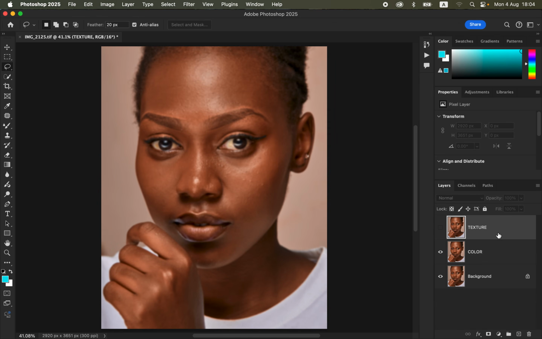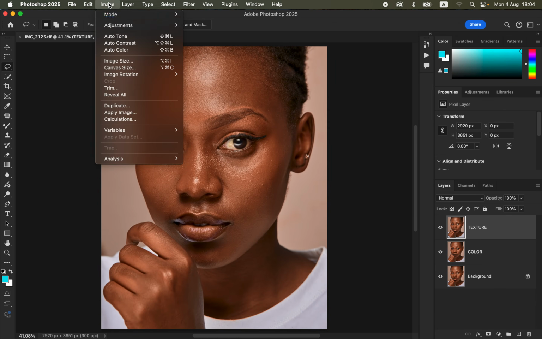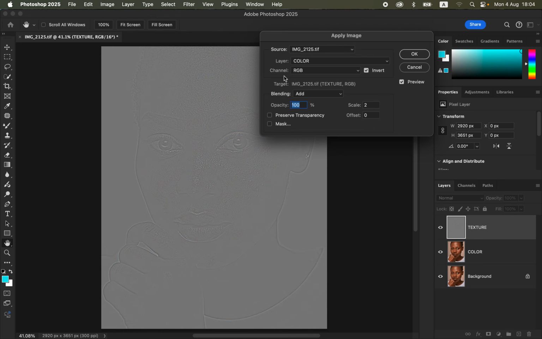Come to the texture layer, turn it on, and come to image, then apply image, and it's going to open up the apply image dialog box. The source is the name of the photo that you're trying to edit. Under layer, select the color layer. Under blending, select add. The reason for selecting add is because this is a 16-bit image. So for a 16-bit image, select the blending of add. Opacity is 100%. Make sure the scale is 2 and offset 0, and make sure invert is turned on.